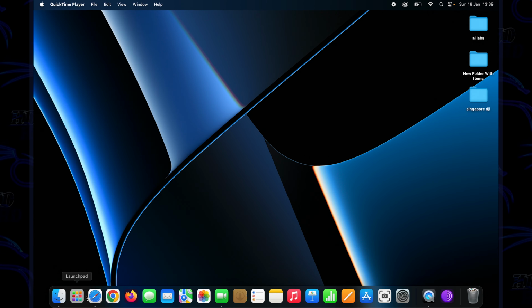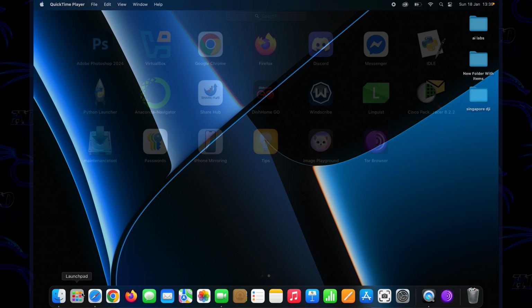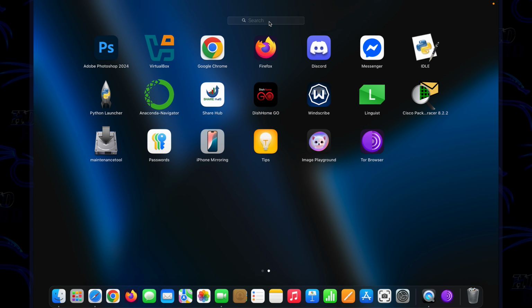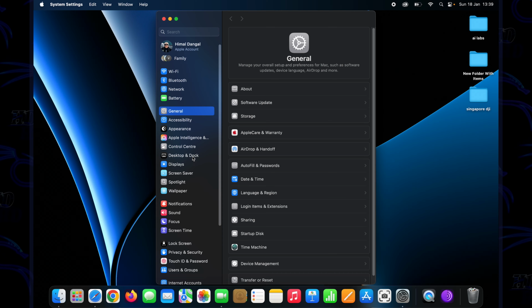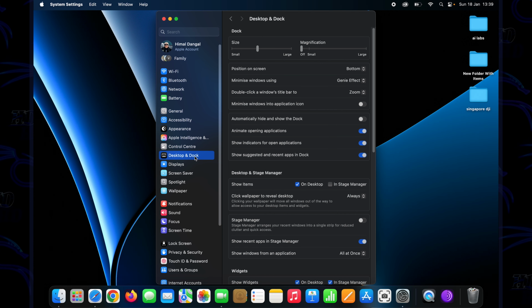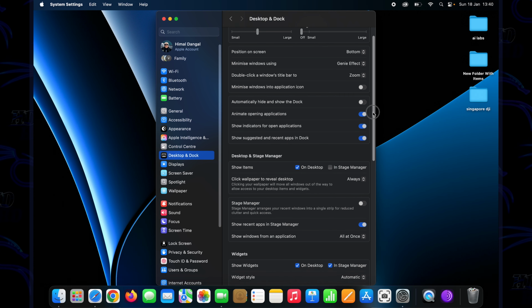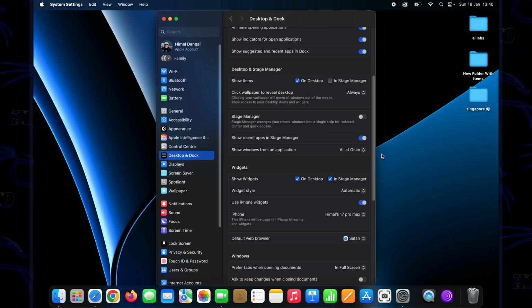For that, at first you need to go to the settings, and after that you will see this Desktop and Dock, and now you need to scroll down a bit, and down here you will see this default browser option. So just click on this Safari and set it to whichever browser you want. For now I'm going to set it as Google Chrome.